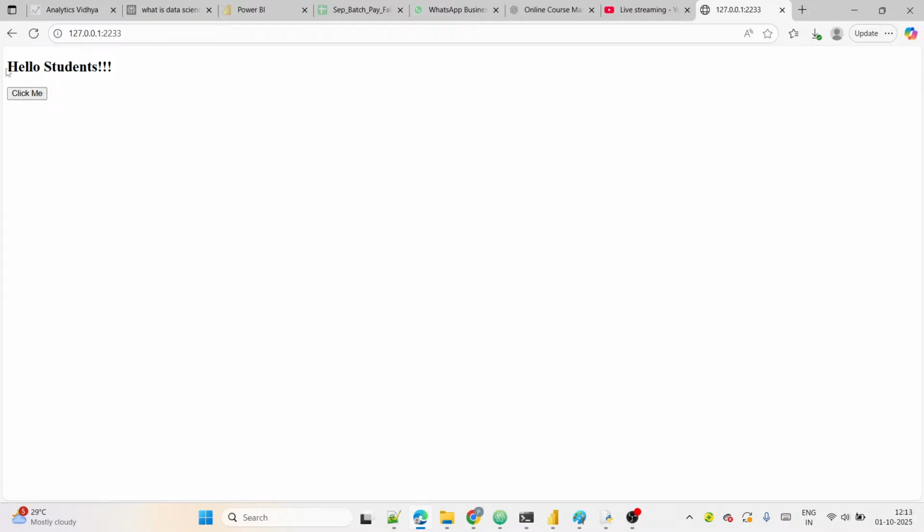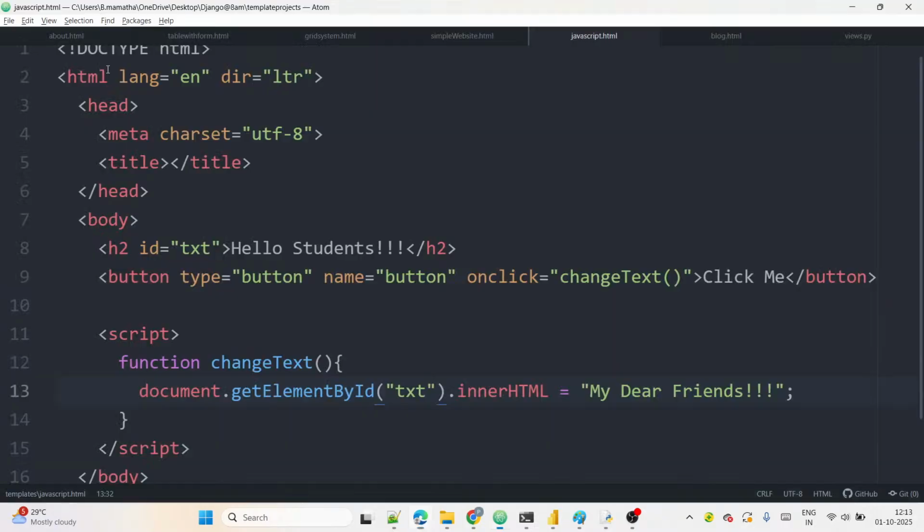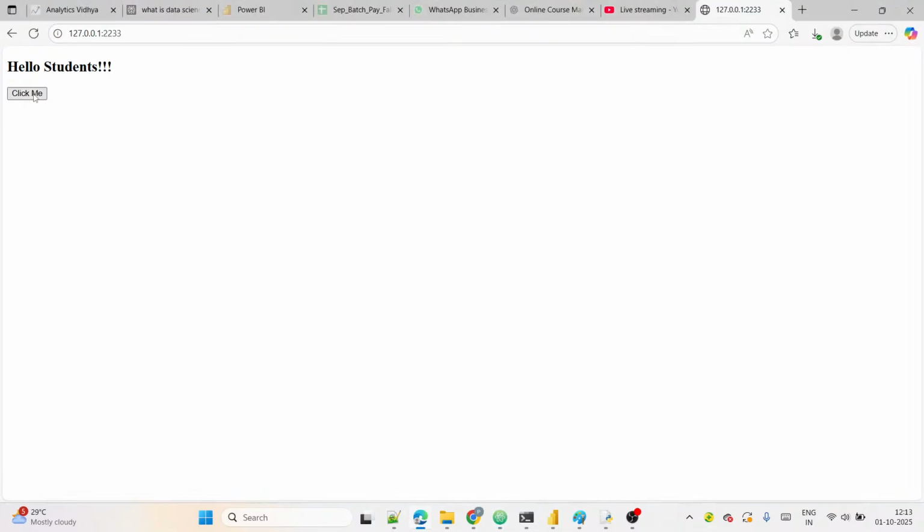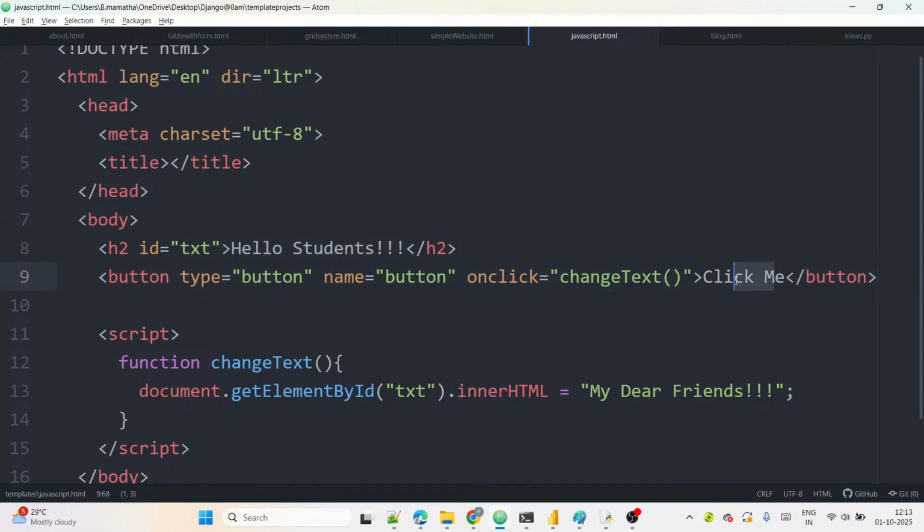I refresh once, and then it shows the initial text, guys. Okay, when I click the button, what is being called immediately behind the button? The changeText function is being called at that time.